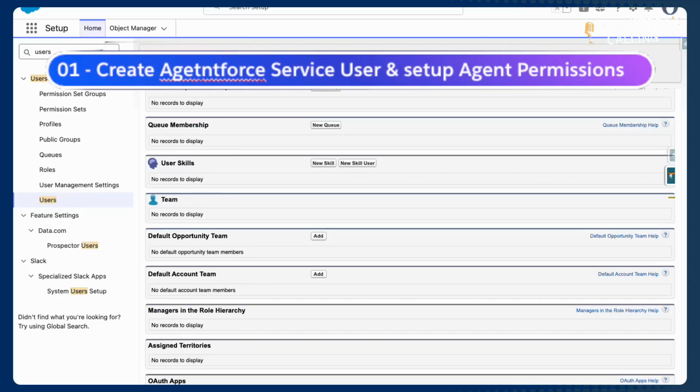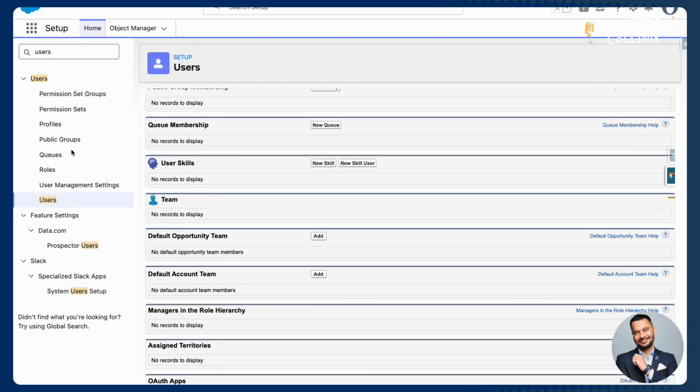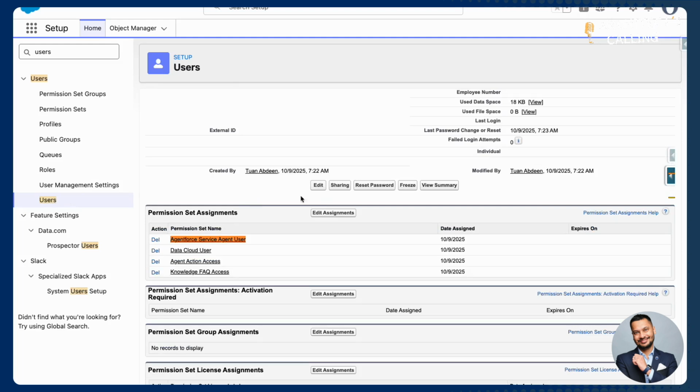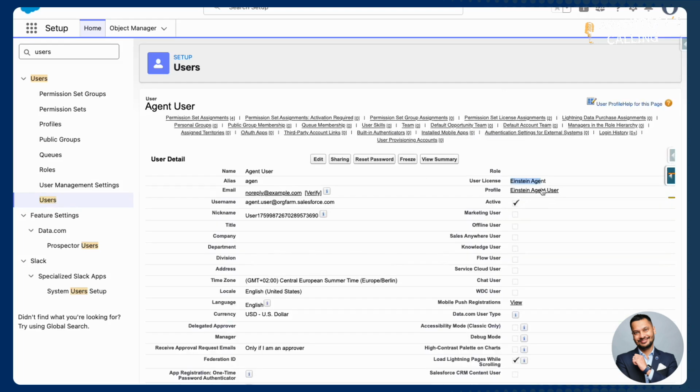Start by creating a dedicated Agentforce Service Agent user. Head to Setup, Users, New, and give it a name. In my case, let me open the existing Agentforce Service Agent user, which I've already created. Set the licenses to Einstein Agent and the profiles to Einstein Agent user. This account will serve as the identity your agent uses in interaction with Salesforce data.